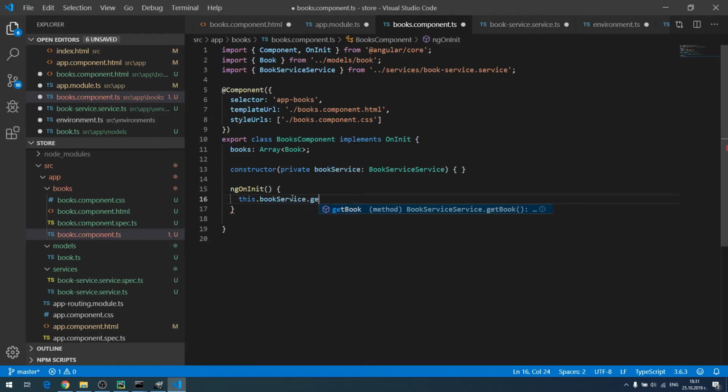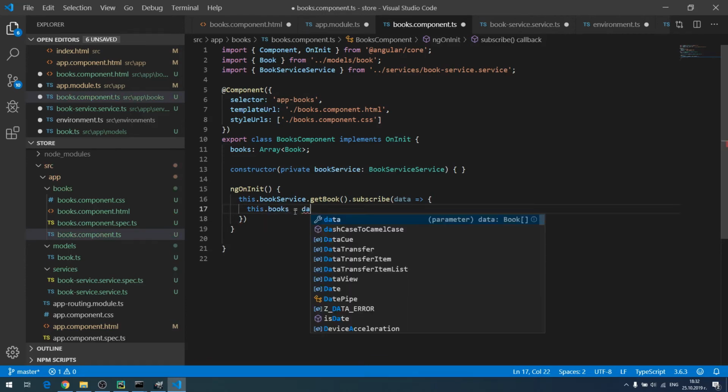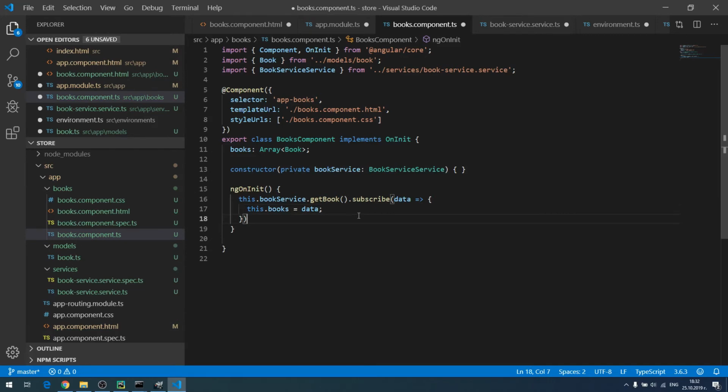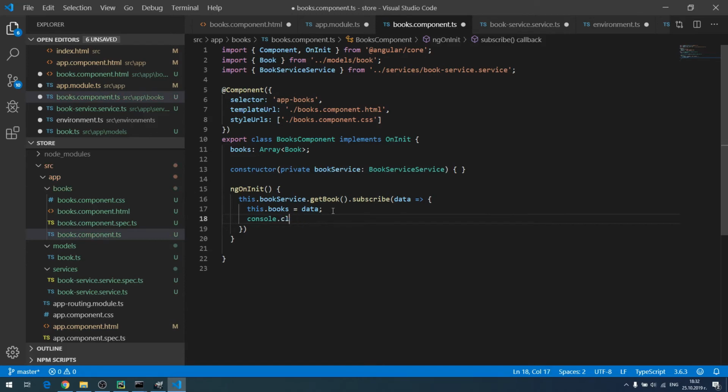Dot get books. And because it is an observable, I have to subscribe to it, and it will show me the data. After that, assign this data to my variable called books equal to data. Okay, and that's the first step. So for debugging purposes, I'm going to show you in the console how we can see that everything works correctly. And right now I'm going to save that.